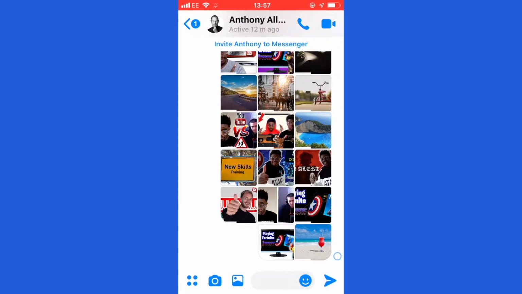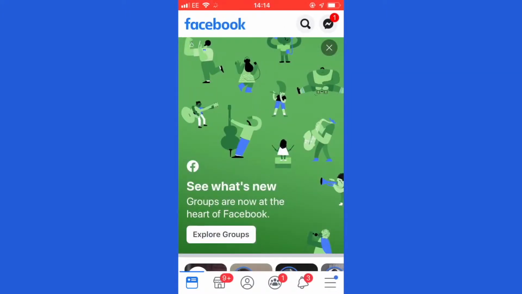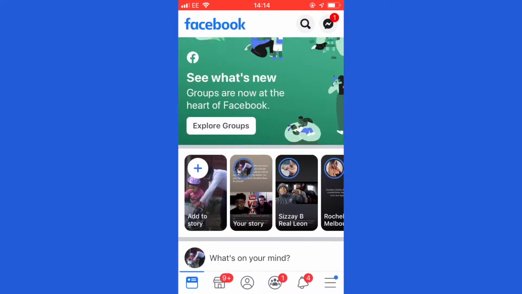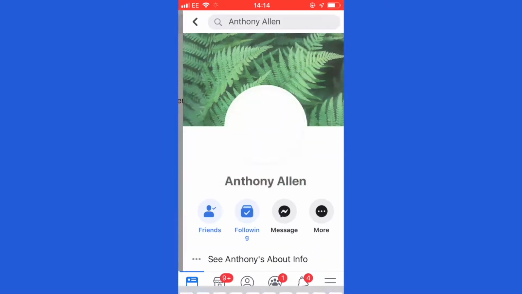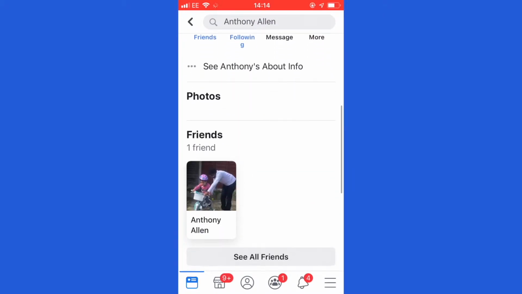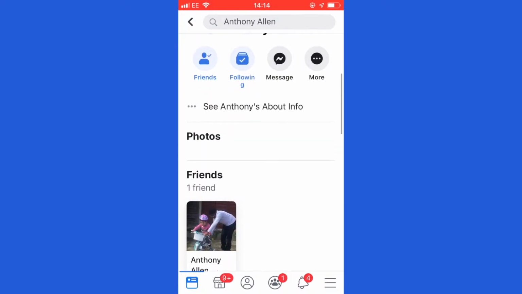But what we're going to do now is I'm going to show you how to do this via the profile on the mobile app. And then after that we'll be moving on to the desktop app. So here we are on the mobile application, and we're going to find the profile. We found the profile that we want to share our pictures with, multiple pictures.